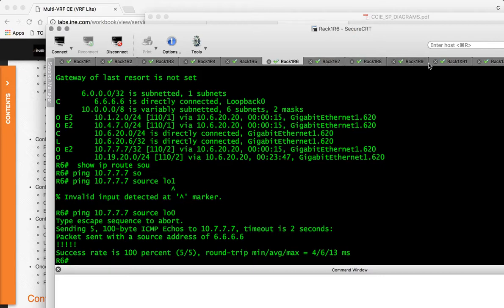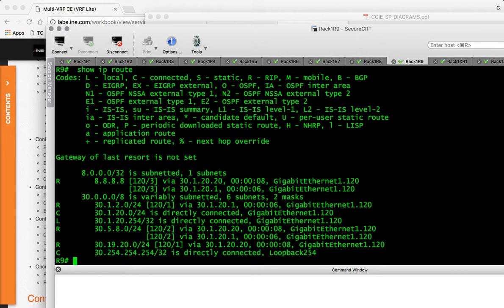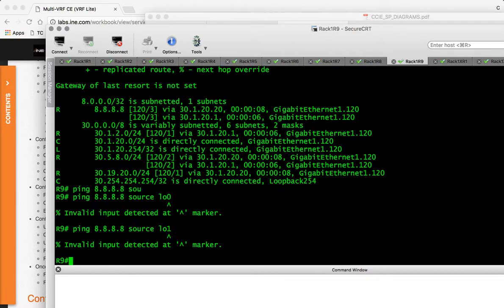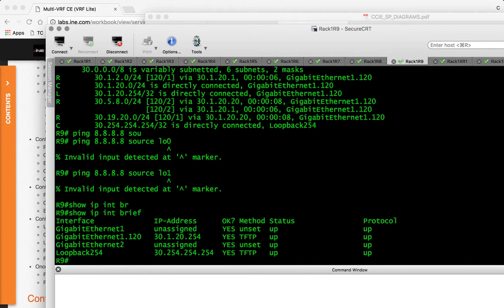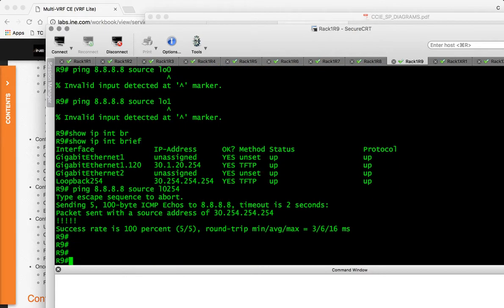So let's look at router 9. 9 should have multiple paths out to get to 8, which it does. So we see that's working. Let's go ahead and ping to get to 8. We're going to source it from our loopback, loopback 254. And as you can see, we have full connectivity there.